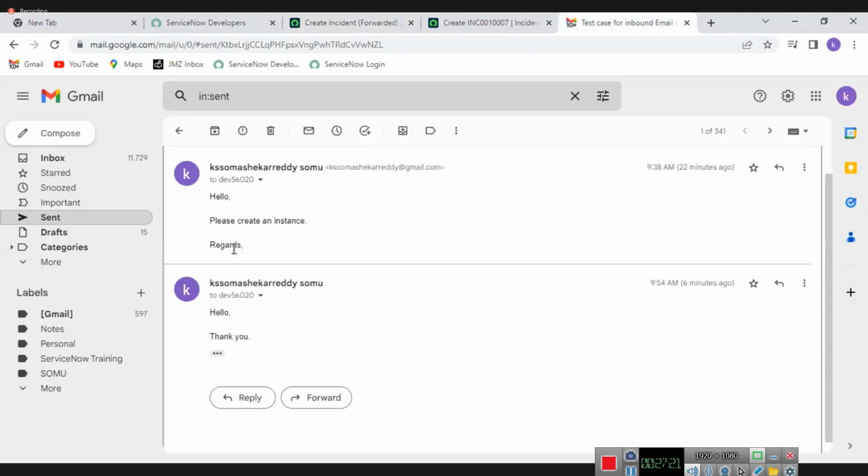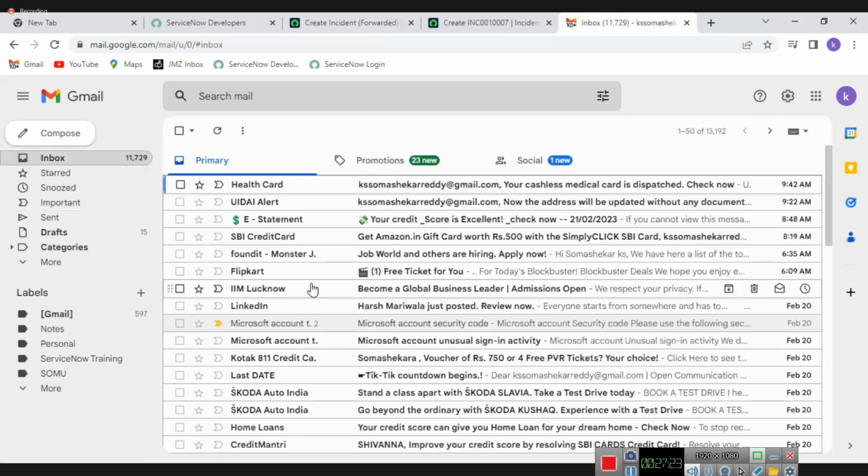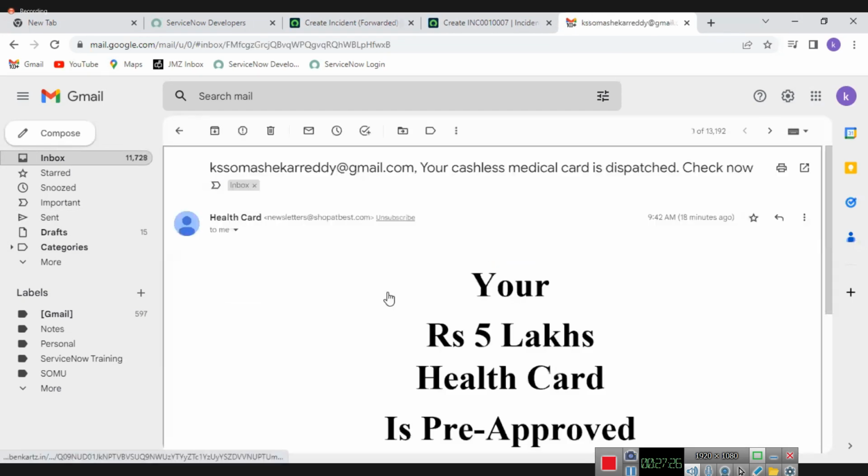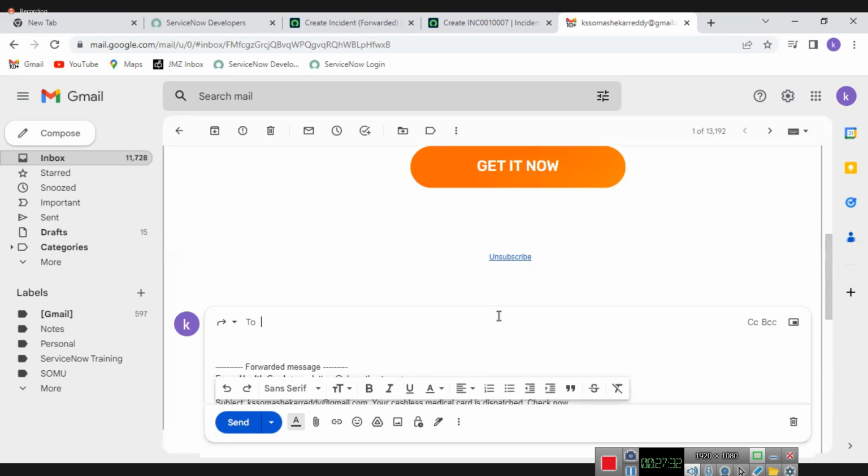Go for inbox. Open any mail. Now click on forward. Just you can send it. Whenever you forward a mail to the ServiceNow instance, an incident is created here also, not as a composed mail. You can forward the email also.